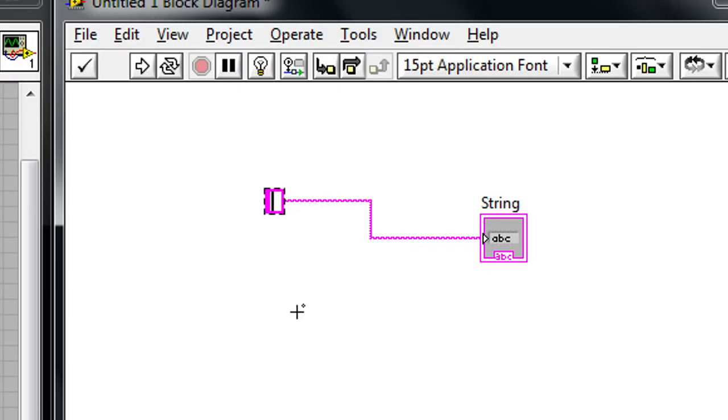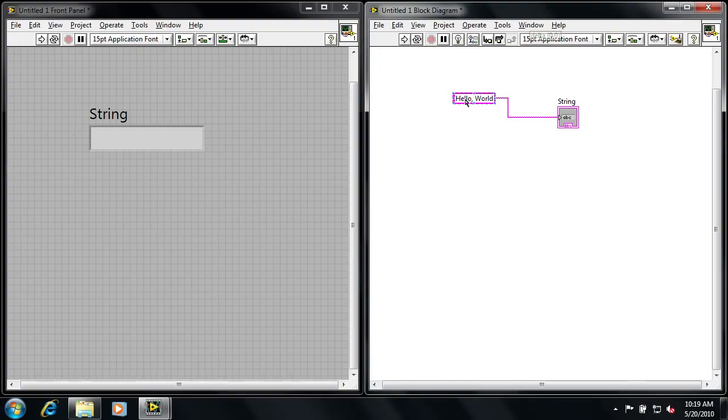Let's type in something as our string constant. So I'm going to type in hello world. And that's all I need to do to basically write a very simple LabVIEW program. If I were to hit run, the hello world constant data would then go across the wire over to this string display, and it would appear on the front panel.